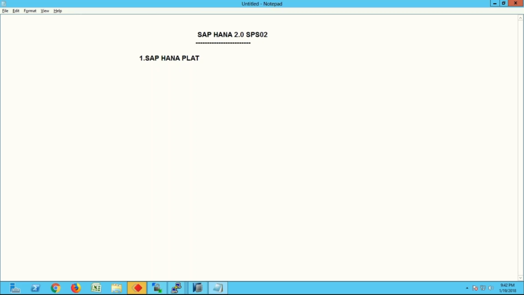In SAP HANA Platform Edition, the main core components are the HANA database server, HANA Studio, and HANA Client. Apart from this, a lot of optional software components are offered by SAP.